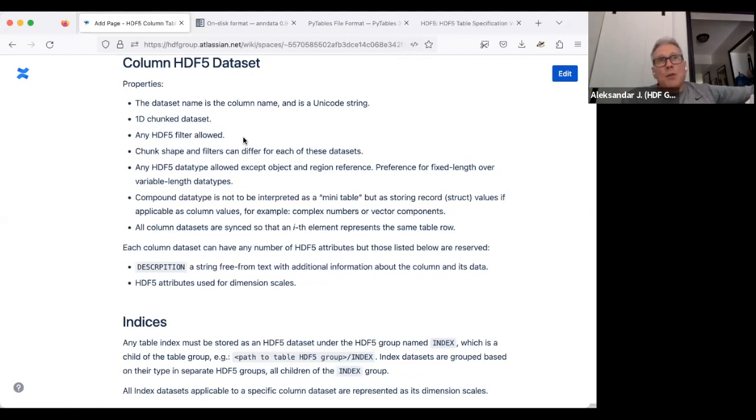The other issue is if we adopt this idea that indexes or index data sets, whatever they may be, are essentially dimension scales to column data sets, then you would basically say, all right, then I could signal through that mechanism exactly which of these data sets are really considered to be an index to a specific column data set.